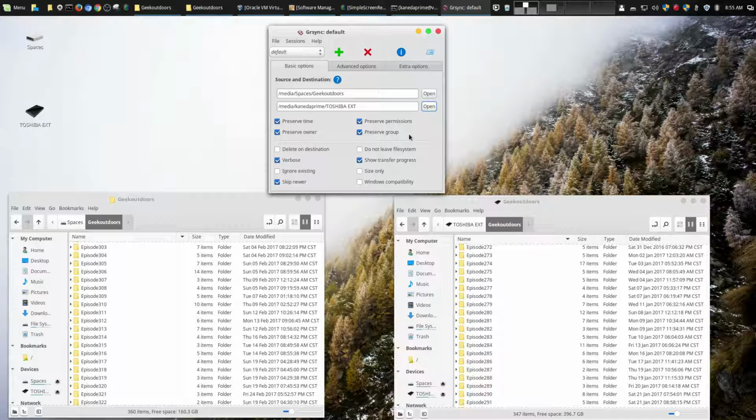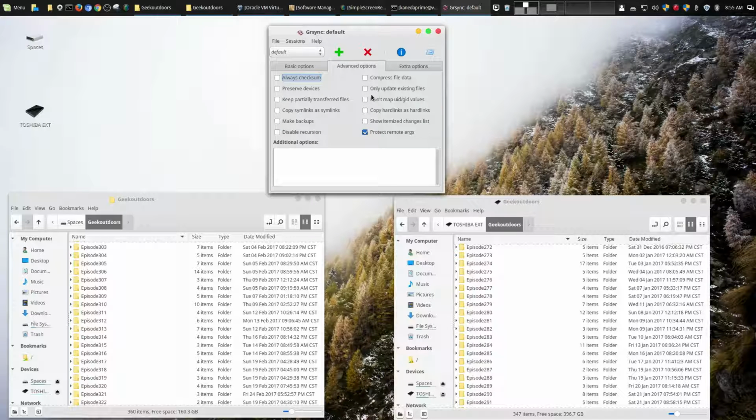Now there are some options here, but I'm going to go over the other tabs first. The first one is advanced options. Unless you know what these things are, I wouldn't mess with them. The actual default is this protect remote args. Just leave that there.